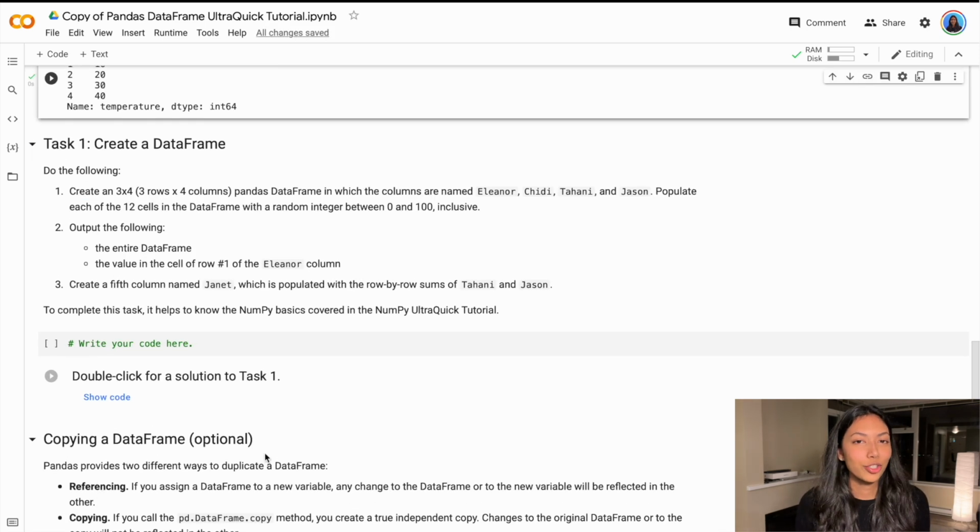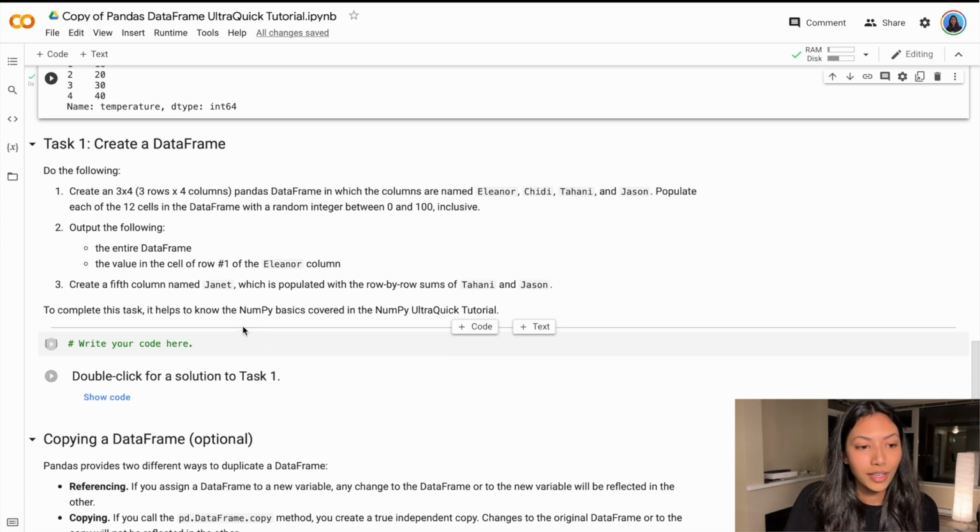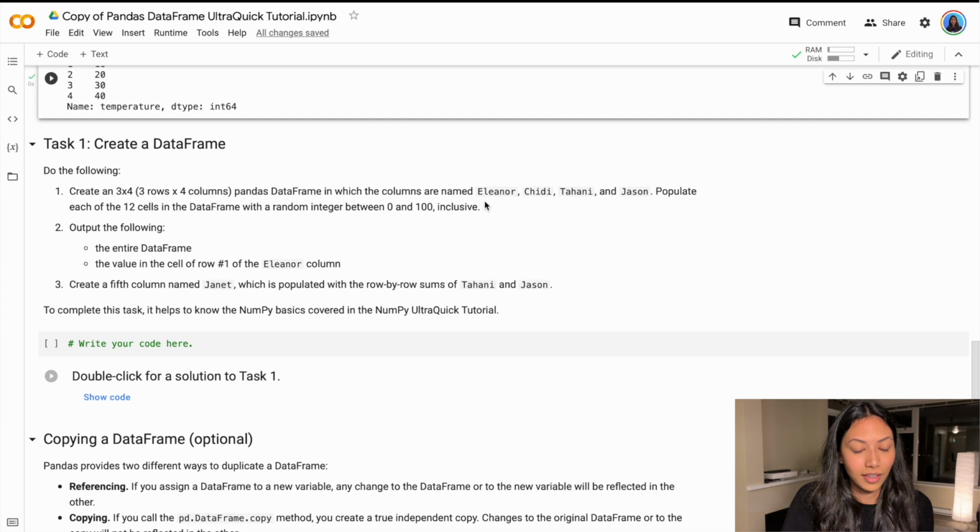So next up, let's test what we have learned from this video and also from our previous video on NumPy. Let's test our knowledge and attempt this task of creating a data frame. What we have to do is create a 3x4 Pandas data frame in which the columns are named Eleanor, Chidi, Tahani, and Jason. Populate each of the 12 cells in the data frame with a random integer between 0 and 100, inclusive. So it has to include 100 as well.